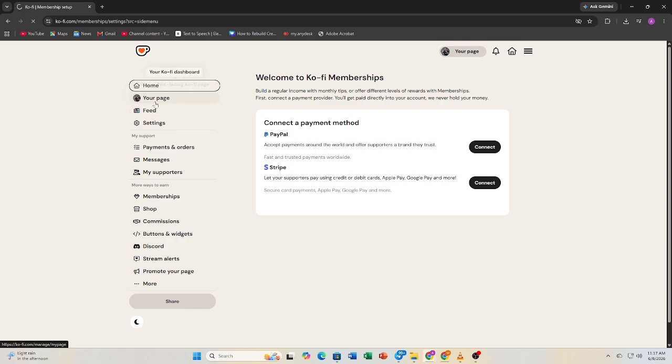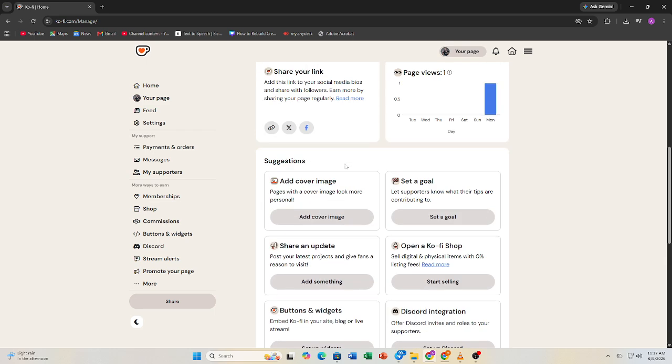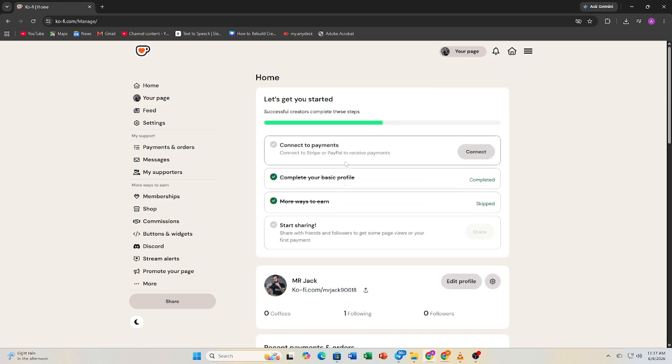And that's basically it. You now know how to customize your Ko-Fi page in 2026. A well-designed page can really help you build trust and get more support from your audience.